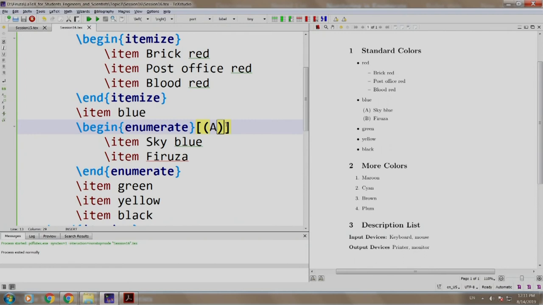Let's change to Roman and separate the item using a full stop. Come here, we delete, we write Roman number 1 and full stop. We build and run. Voila. The numbering is changed to Roman. Let's switch back to our slides.